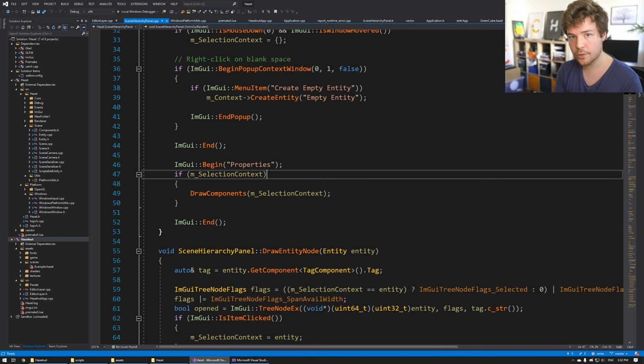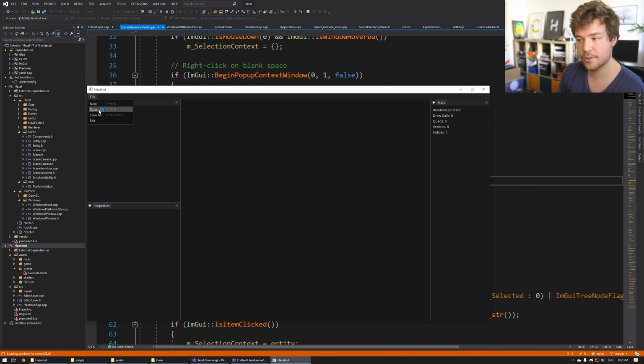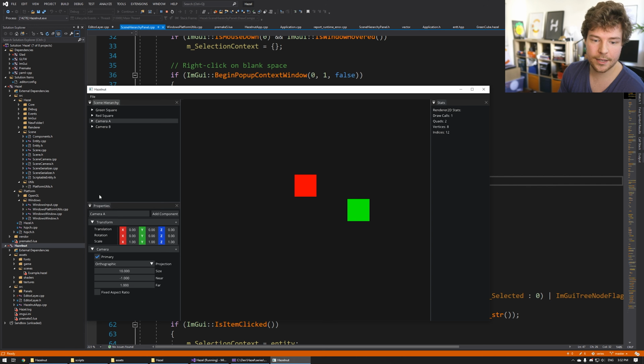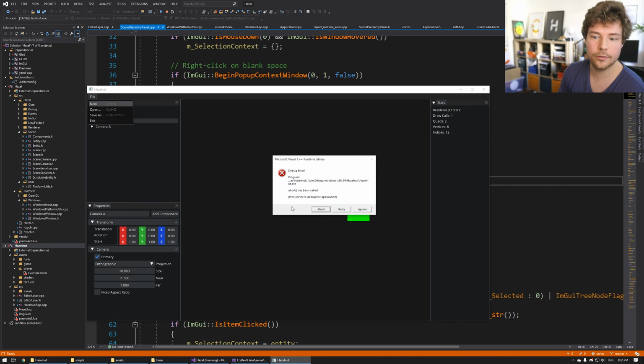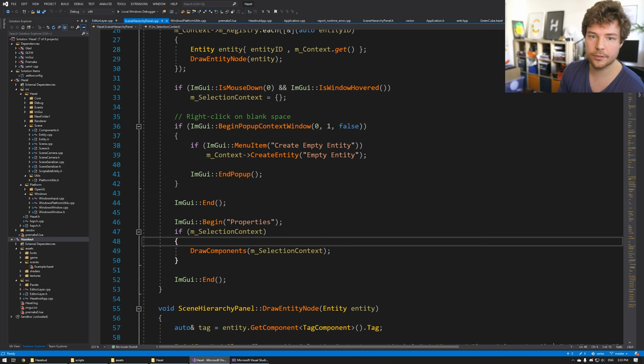So to reproduce this and make sure that I'm right in what I just said, I know I am because I've gone through this before on the live stream, but for you guys, if we open this, select an entity here and then go file new, there's that crash again, okay? So the way that we fix that is pretty simple.